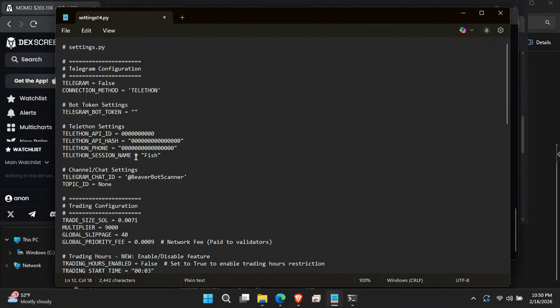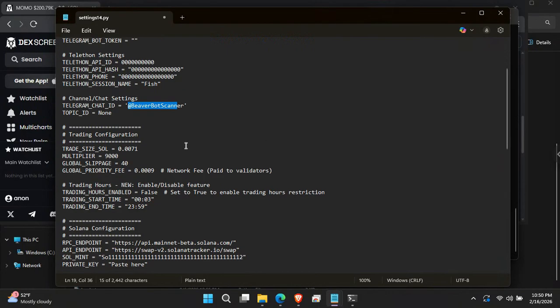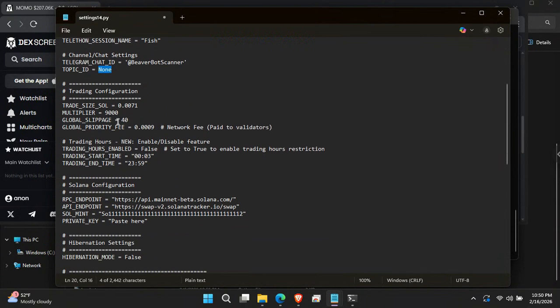Okay. So right here, here's the channel that you're going to snipe. You can snipe any channel. And right below that, it says topic. So if you're sniping a group that has a topic ID, you would place that there where it says none. So you just put the topic ID over where it says none. Down below here is your multiplier. I like to make 9,000x on the tokens that I buy, so I leave that there. You might do 3x or 1x or whatever you want to do.